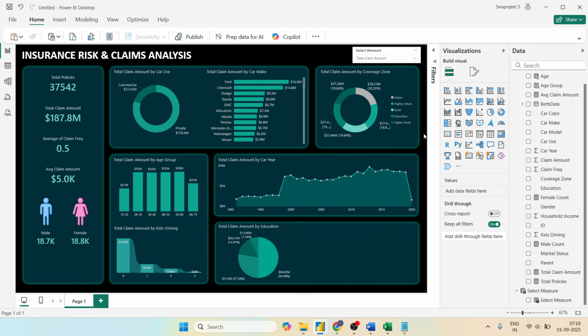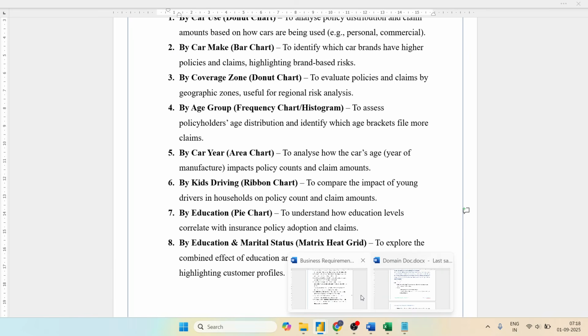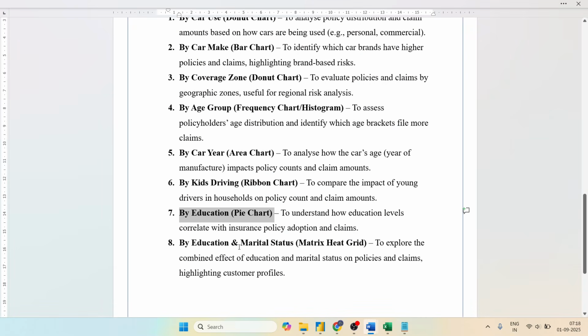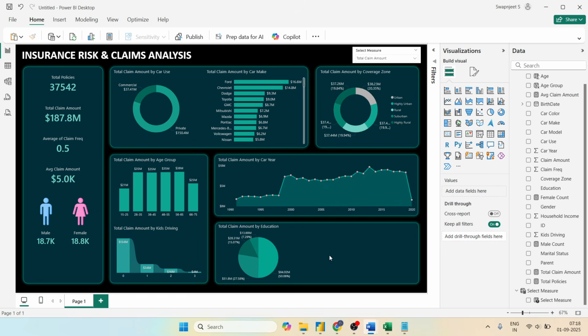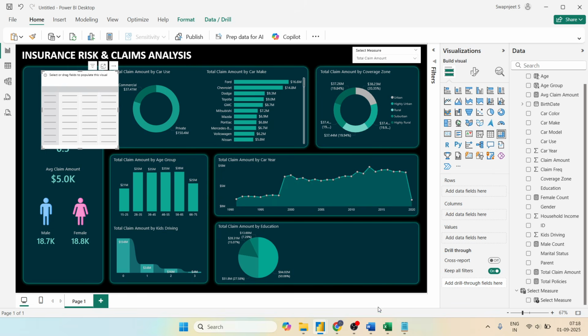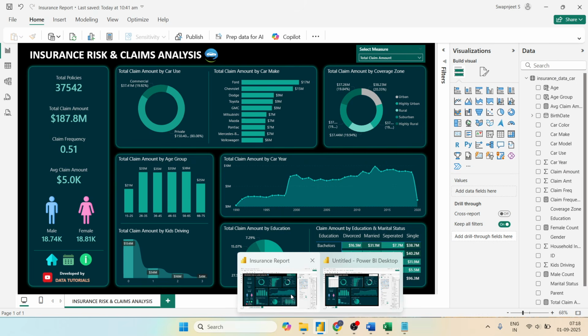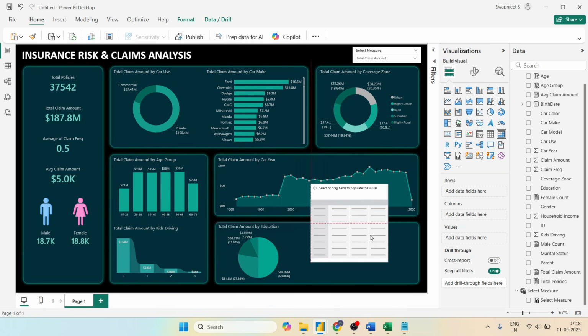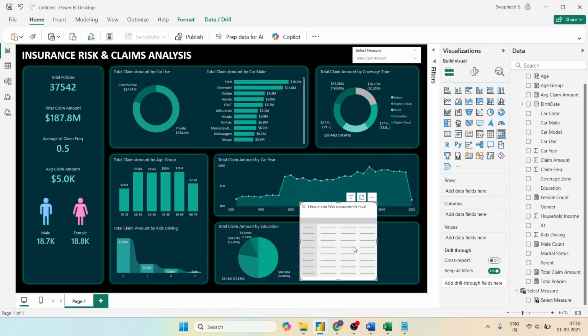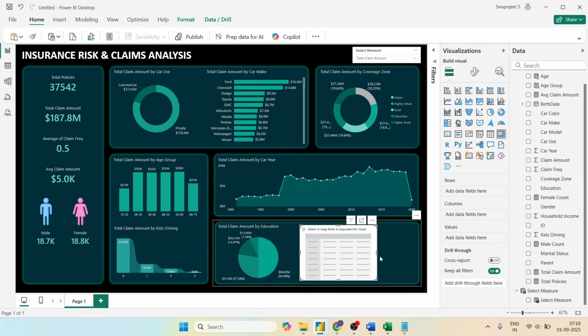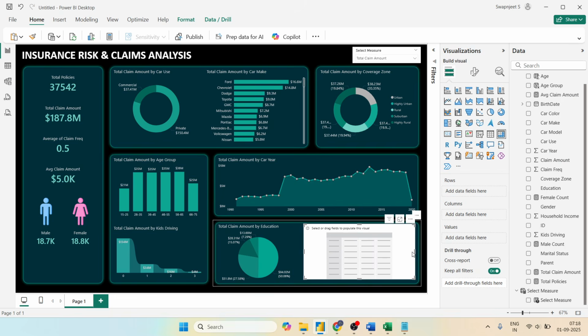All right, now this will be the total claim by education, and lastly what we have to do is we have to create, by education and marital status, a matrix chart. So I'll just take a matrix chart over here, and if you see over here, in this way you have to create, right, education and marital status, right? So I'll just select it, I'll just reduce it likewise, increase it likewise, and bring it over here.